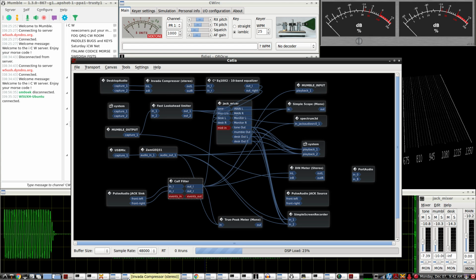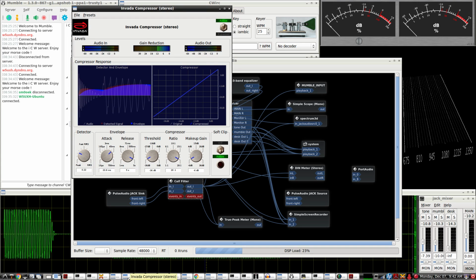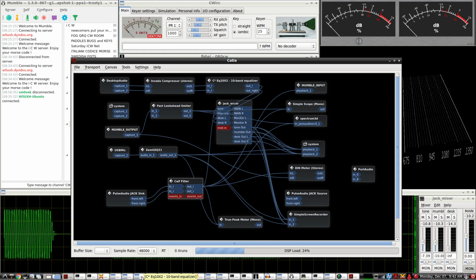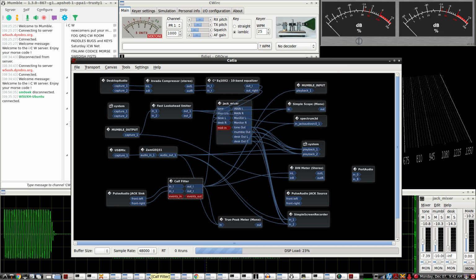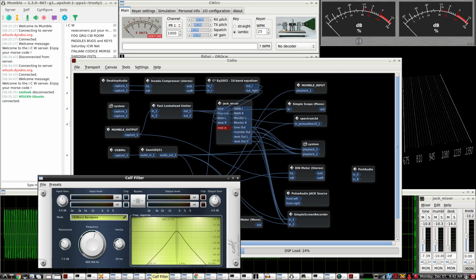Let's see if I can find that compressor. That's what we're using for the compressor, and that's an LV2 plugin. So we just set that up, and then we EQ'd it just a little bit for a little bit of extra bass, and you just kind of listen to it and adjust that. That's another LV2 plugin. This is the plugin for the filter.